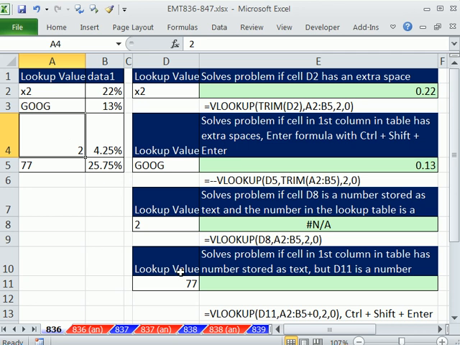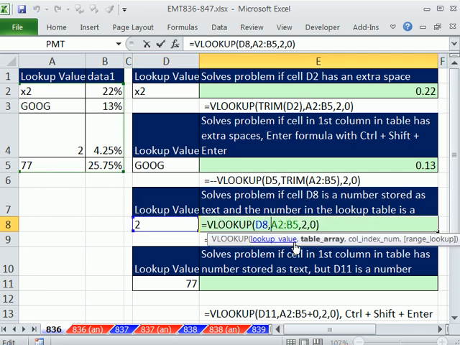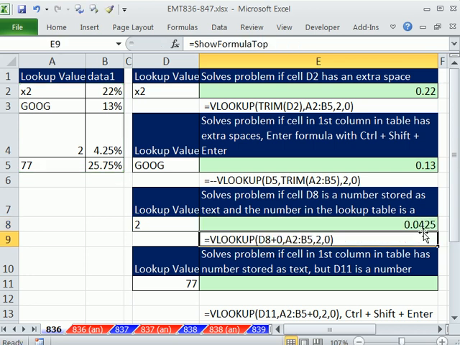That's a number, and this is a number stored as text. You're never going to get a match. 2 is different than a 2 stored as text. All right, so we can deal with this in a straightforward way. We could do any operation on this that doesn't change the value. So I'm going to add 0. And when I hit Enter, I get my 0.0425.